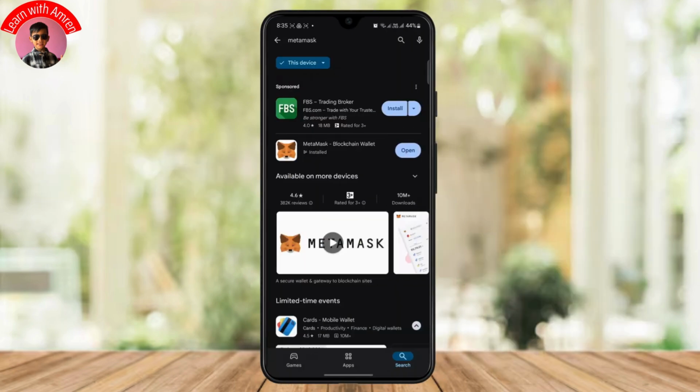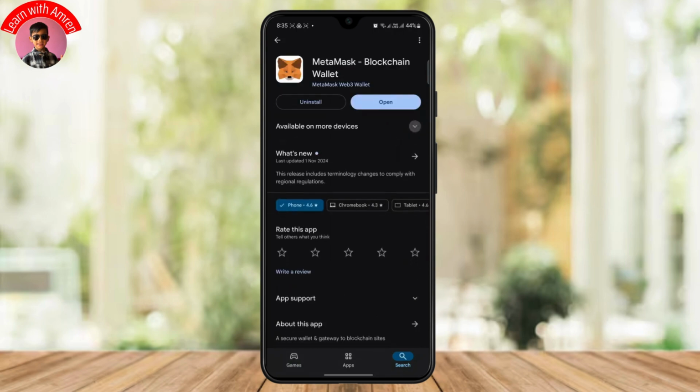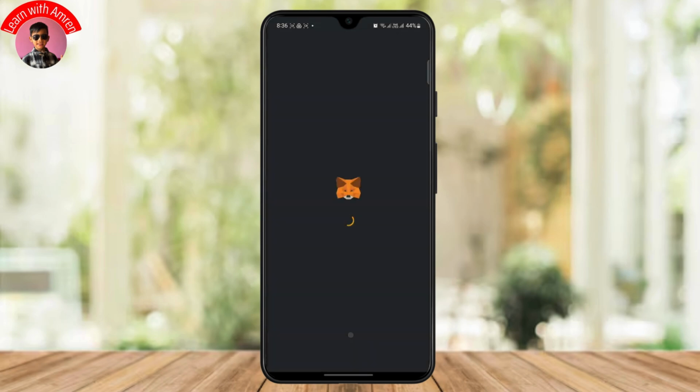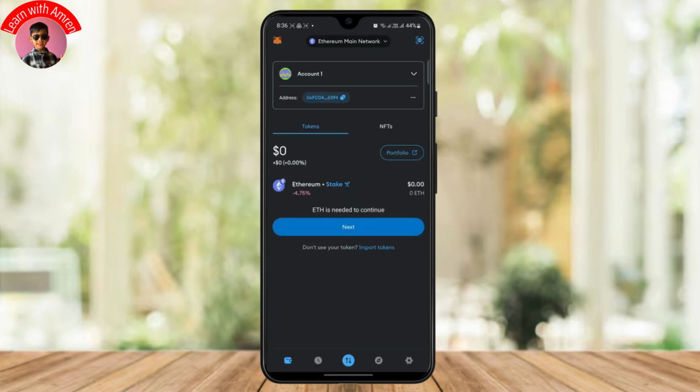Hello everyone, in this tutorial I'm going to show you guys how to easily buy Ethereum on the MetaMask Wallet app. You can find this app both on Google Play Store as well as the App Store. Once you download the app, you just have to open it and set up your profile. If you already have a wallet, you can just enter it by entering the security phrase. But if you don't have it, you can just follow the on-screen instructions to create a new wallet.